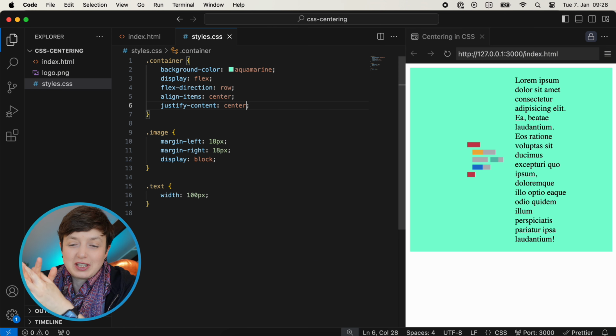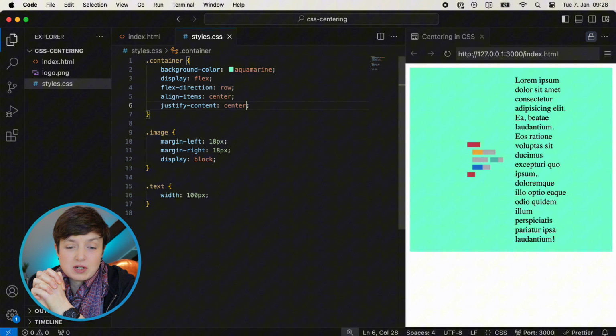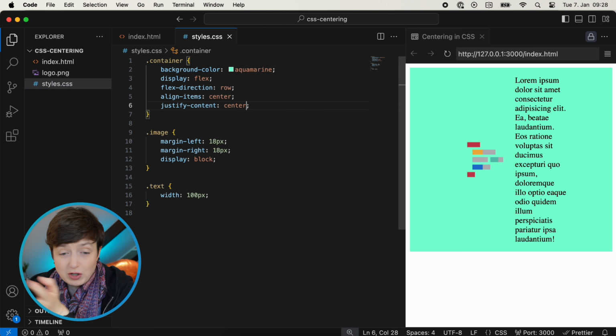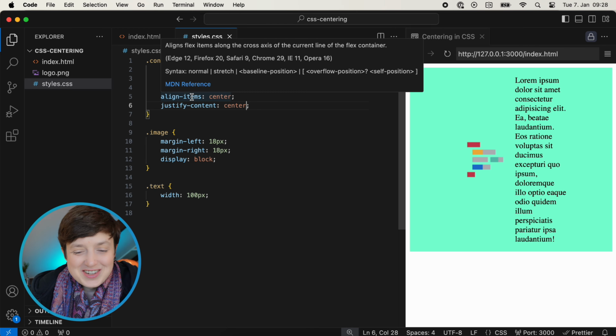This isn't exactly pretty, but this shows you how centering works. I suggest you play around with the Flexbox options, and there is a wonderful cheat sheet by CSS Tricks about the Flexbox items. You can look at this and you will understand what align items and justify content do much better, because they have these visual little graphics there that explain it perfectly. I will put the link in the description.